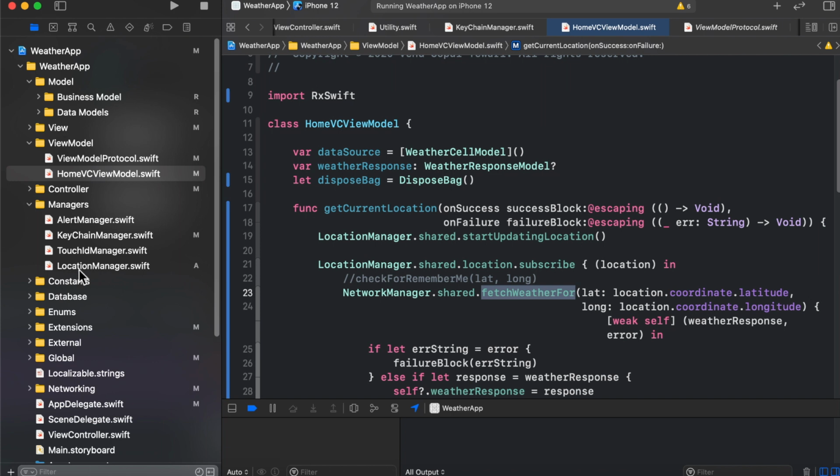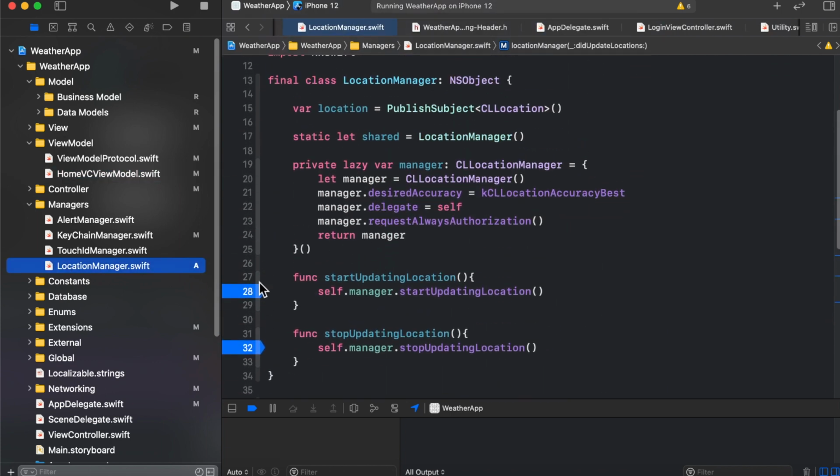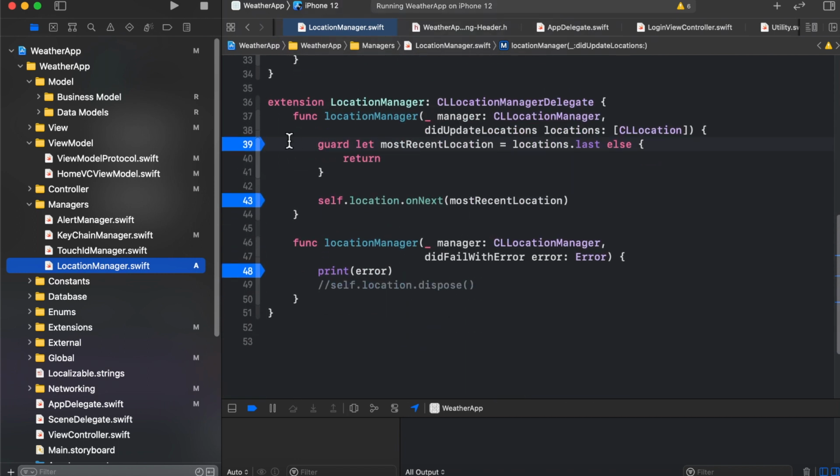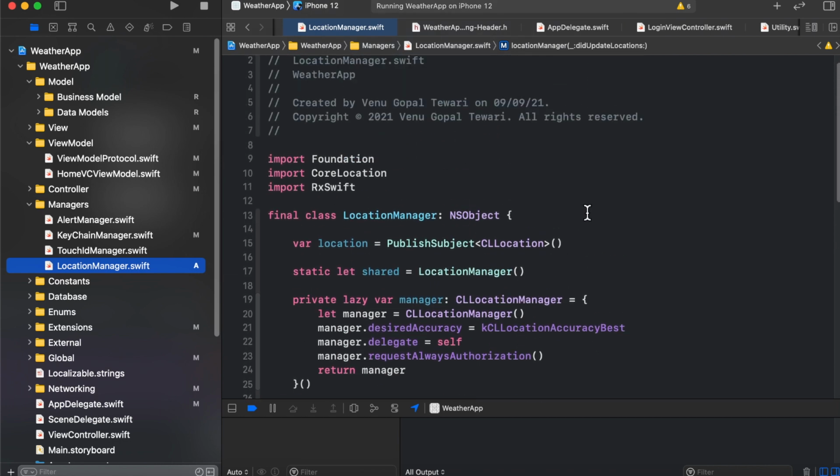fetching the location. So, going into the location manager class, removing the breakpoints because they are not needed now. I put them in for debugging purposes only. So here you can see the implementation of the location manager. I have used a little bit of RxSwift here, because this is one of the trending styles of making reactive data receiving pipelines.